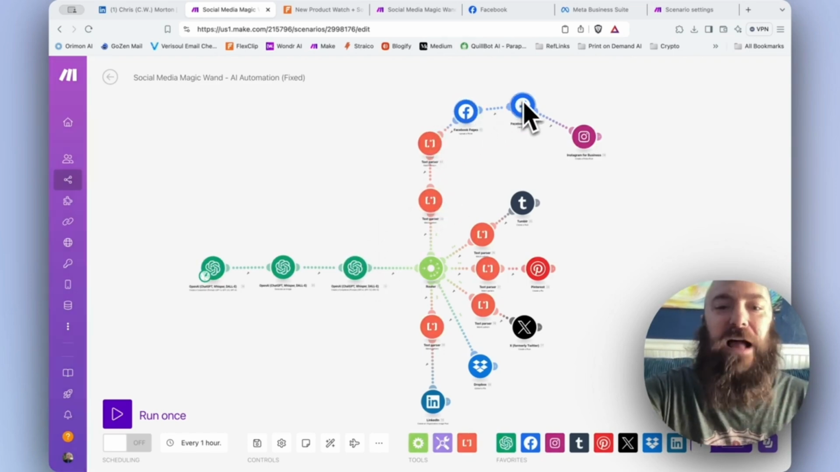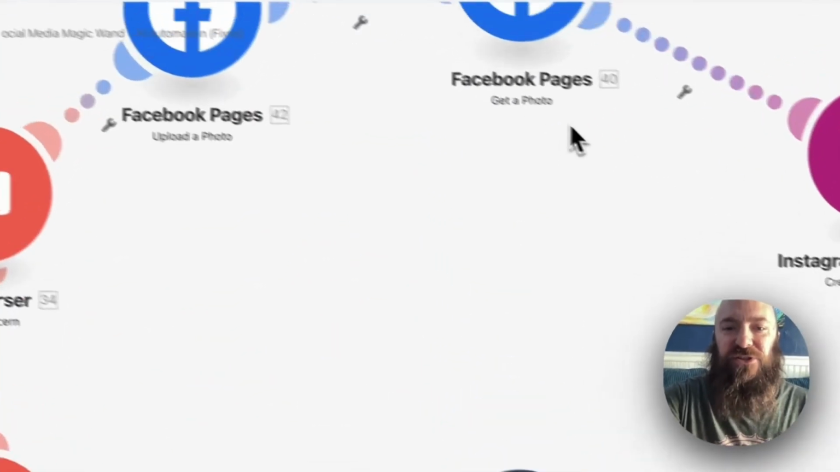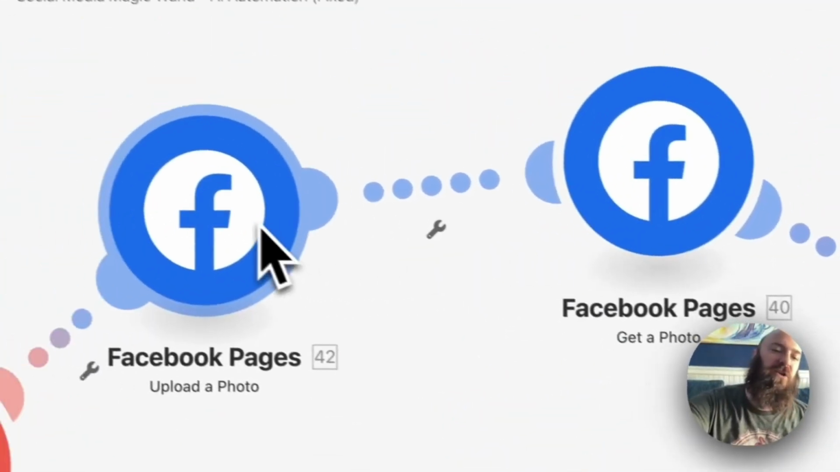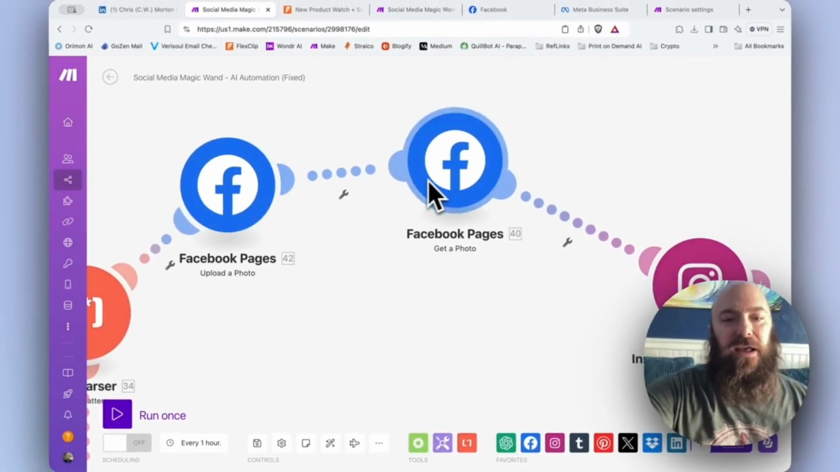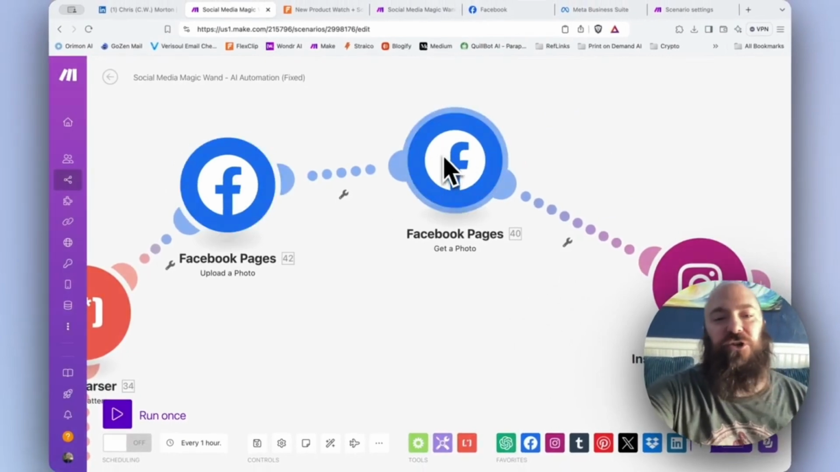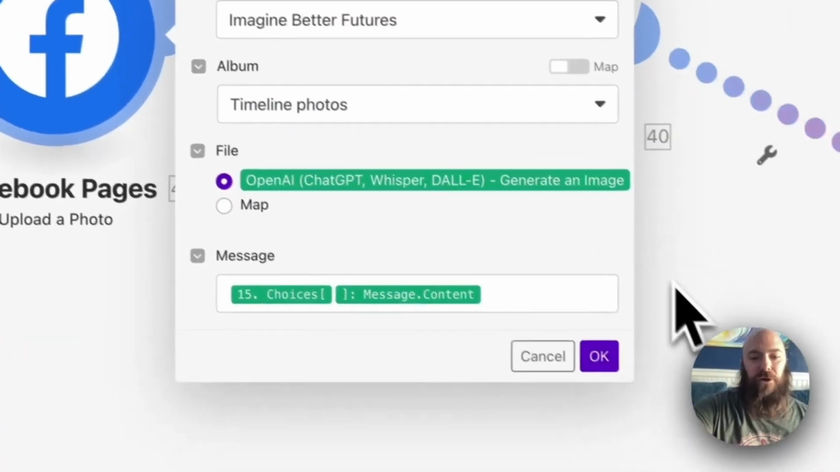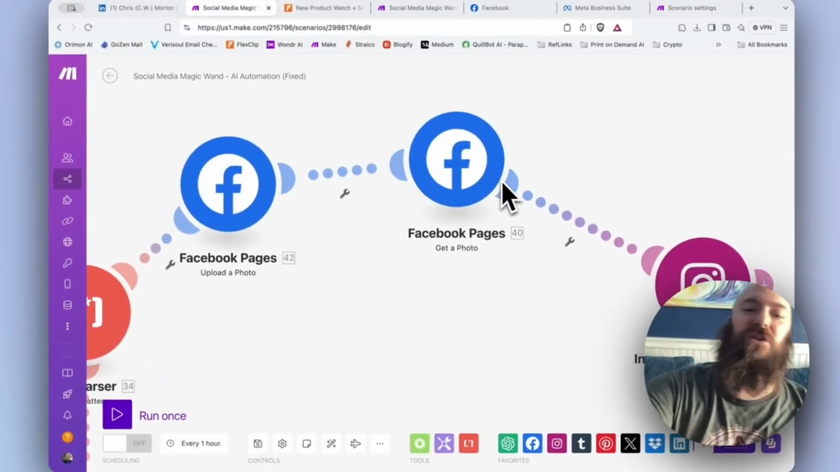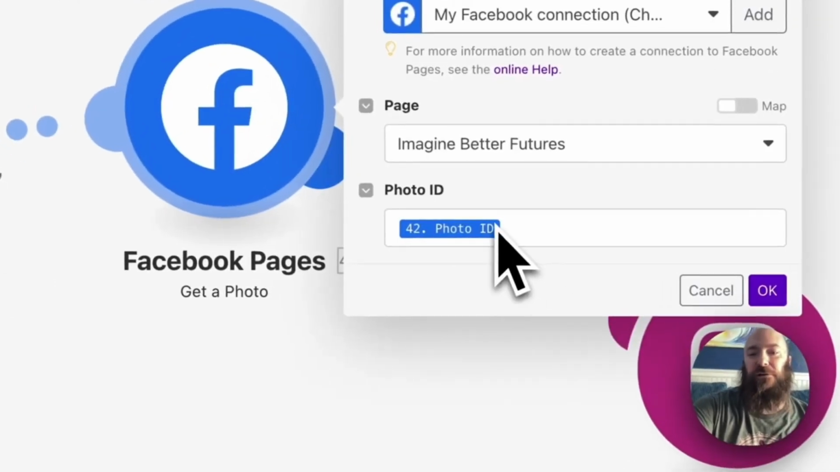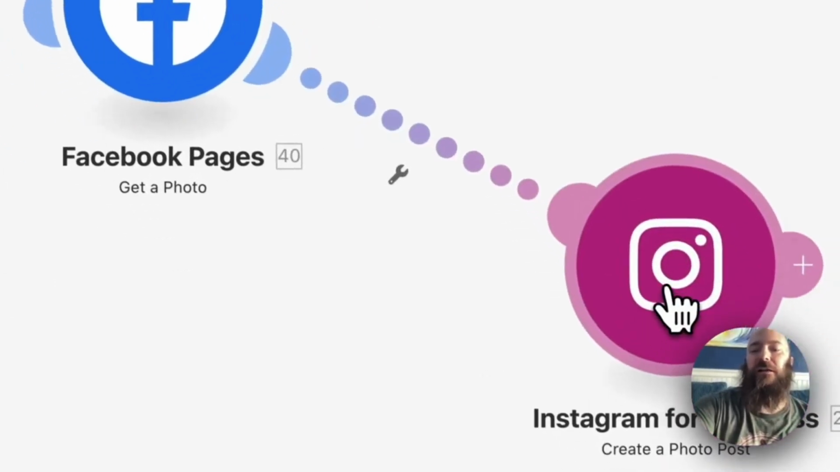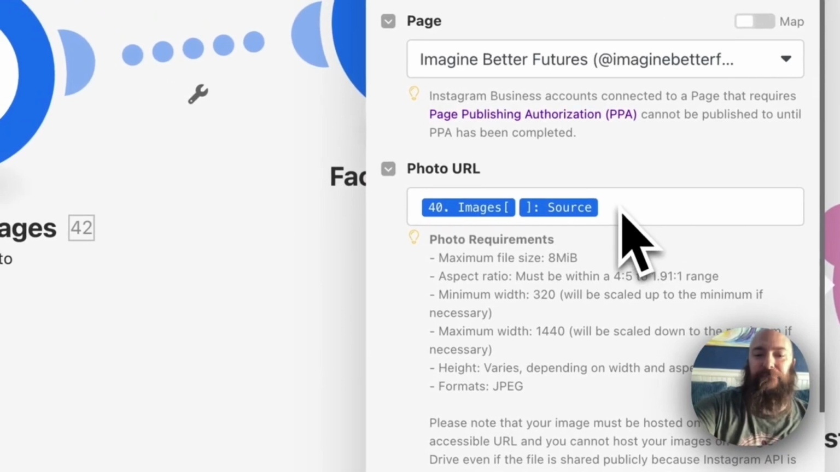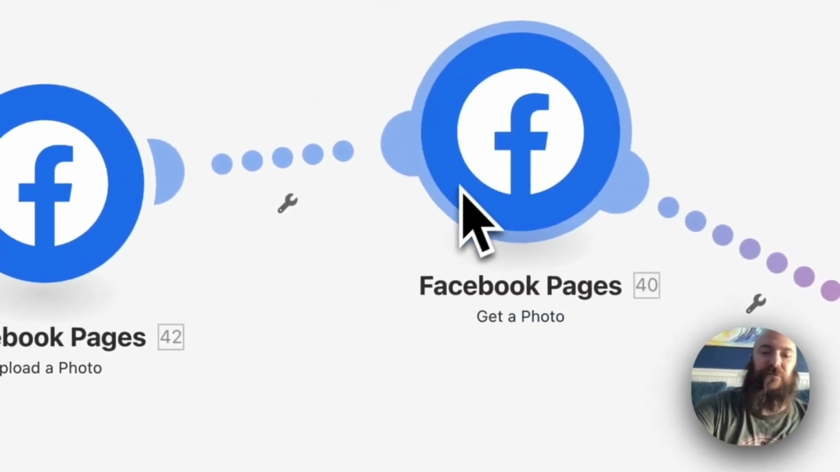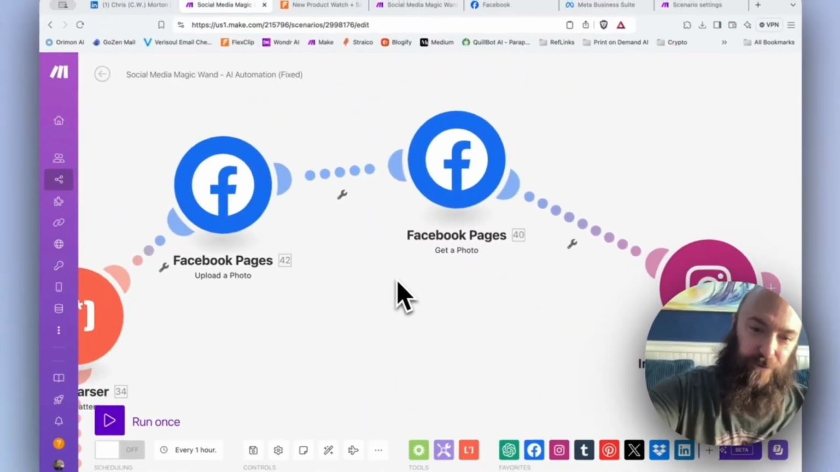But then on Facebook, I've added an additional module. Let me zoom in: get a photo. So as soon as we upload the photo, get a photo is going to return the URL, and that will be uploading via grabbing the file, and then once we upload that photo, we return a URL. And on Instagram, I am mapping the URL that is returned from Facebook pages get a photo.